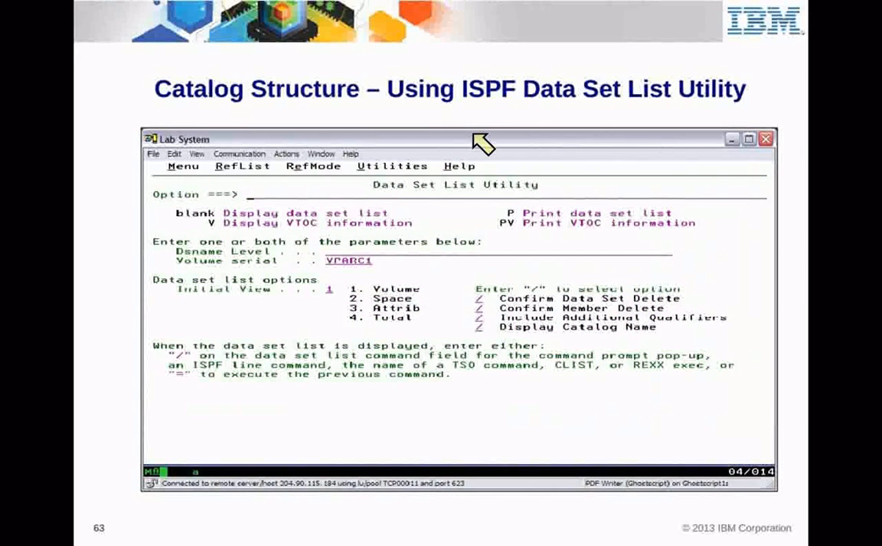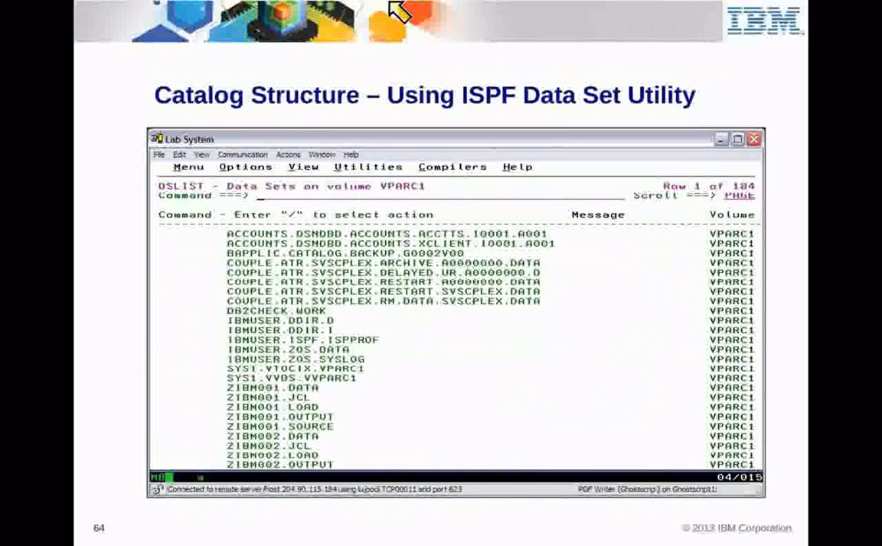Now, so what happens when you go to the 3.4 panel, and on the 3.4 panel, instead of putting a data set name matching pattern in here, you put a volume serial number in here. All it's doing, it's going to the VTOC and listing all the data set names.